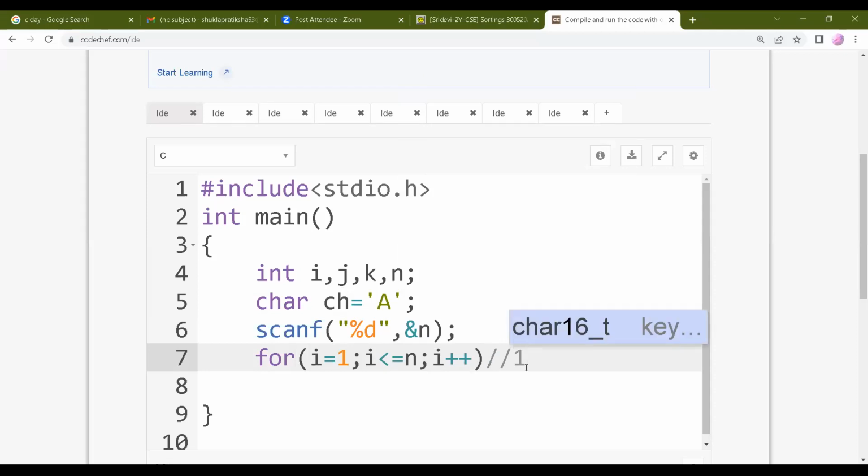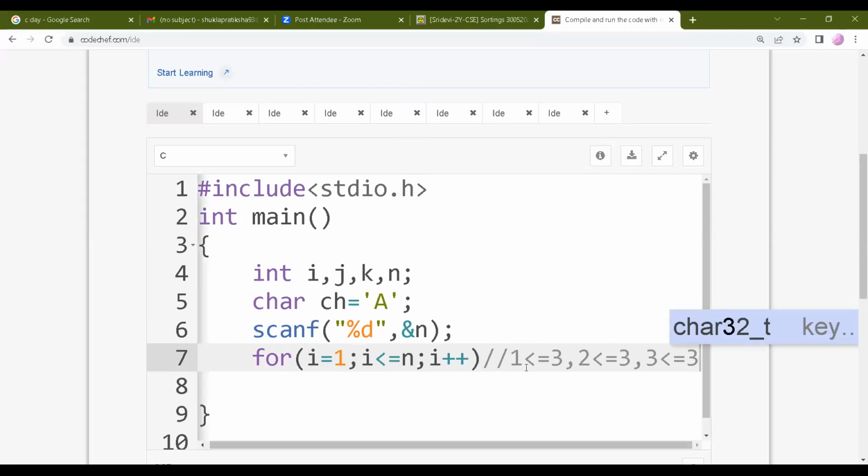mean? 1 less than or equal to 3. Next time it will say 2 less than or equal to 3. Next time it will say 3 less than or equal to 3. Can I say the condition will be true only 3 times? Is it fine? Is it clear to all? Yes. So if it is fine, this is the task of your row loop.